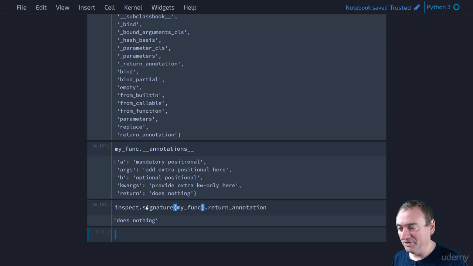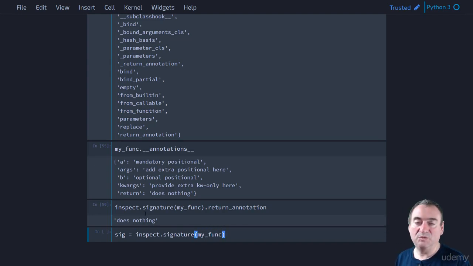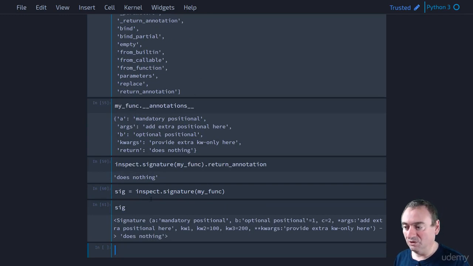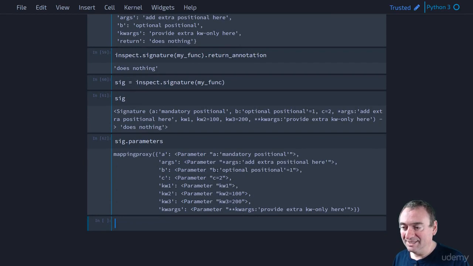So now let's look at the parameters. That's the one really that I wanted to look at. So I'm going to create a variable sig so I don't have to call inspect.signature every time. And I'm going to assign it the signature object that we get back when we call the signature function. Okay? So here we have sig, and again, sig is just that signature object that we saw earlier. But we can look at the parameters of that. So let's look at sig.parameters. And that again is something else. And essentially, this is a dictionary.